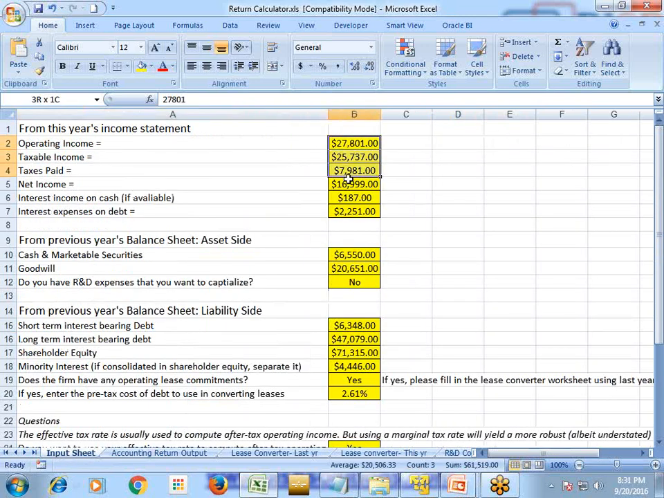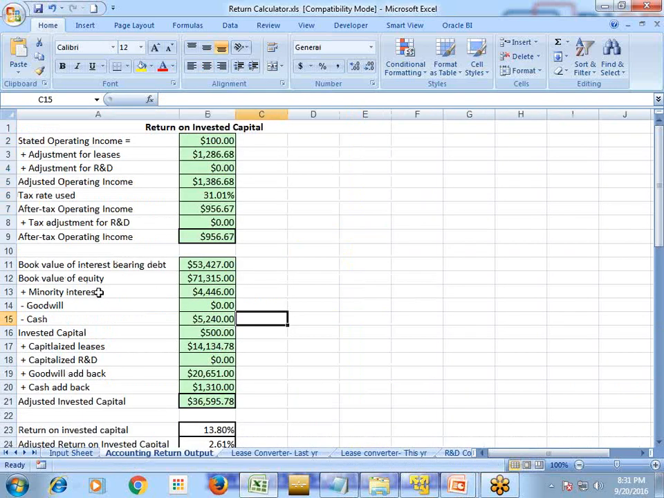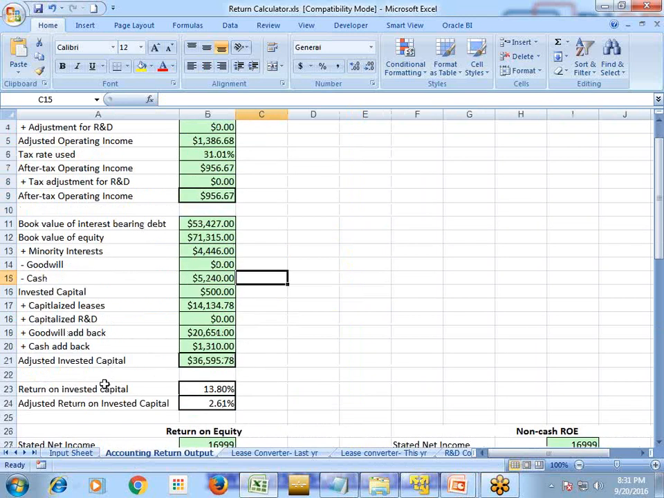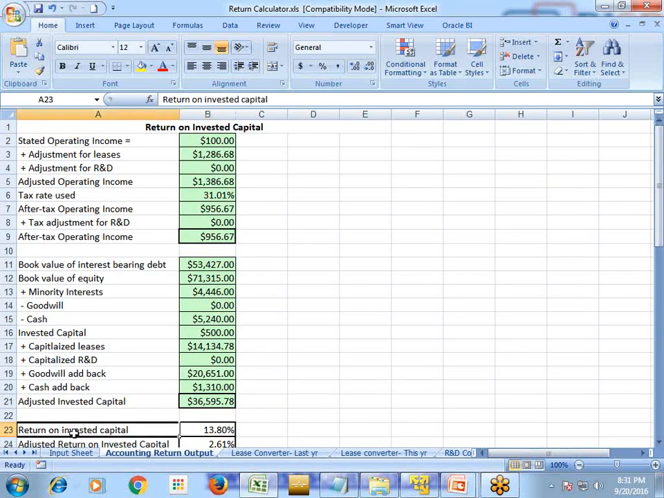In the input sheet we'll give a dummy data or sample data. Based on this sample data, my various calculations will take place, including return on invested capital, adjusted return on invested capital, and so on. The formula is fairly simple over here. Return on invested capital equals your operating income multiplied by your interest rate, tax rate used.